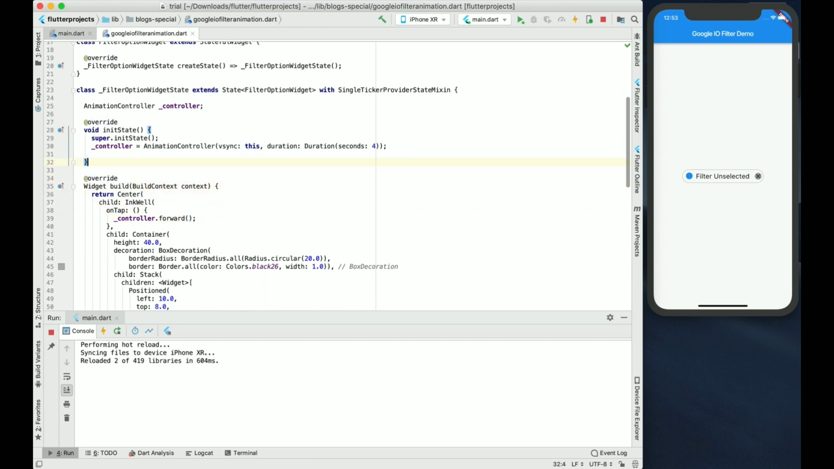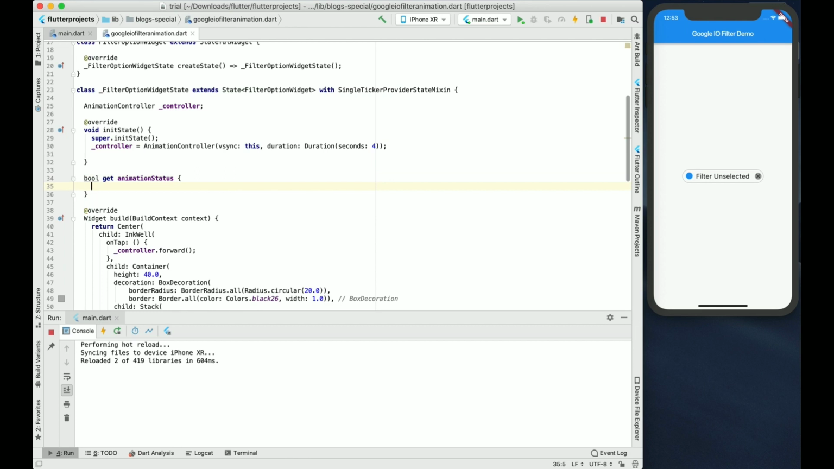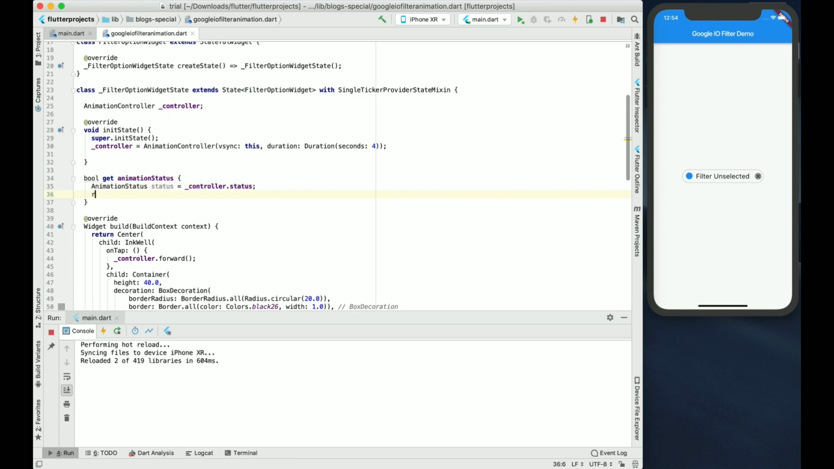Okay, so let's make a variable first, a method that returns the animation status. Fine. This will basically take animation status. Okay, and we will return whether the status is completed or not.